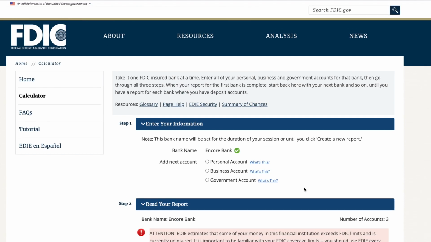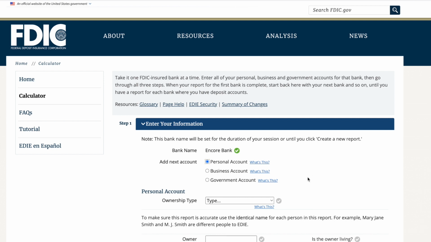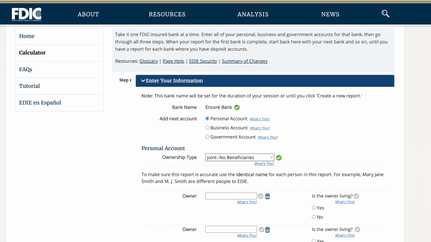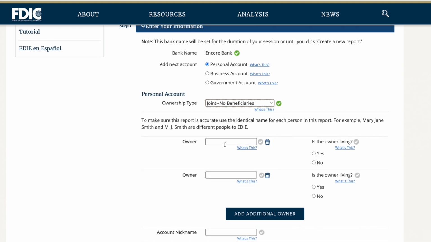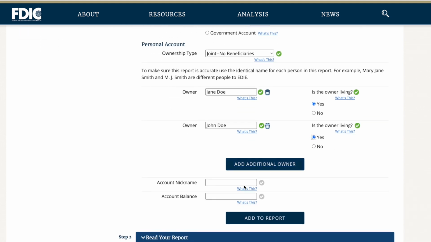We're going to add another account, and this time we're going to add a joint account. This account will be a joint account with no beneficiaries. So the owner here is going to be Jane and also John. They're both living. And we're going to call this joint. We're going to give this account a balance of $600,000.